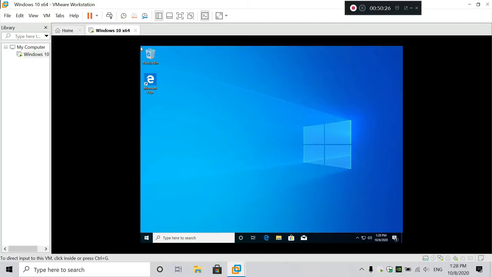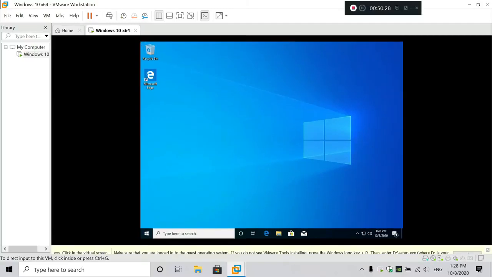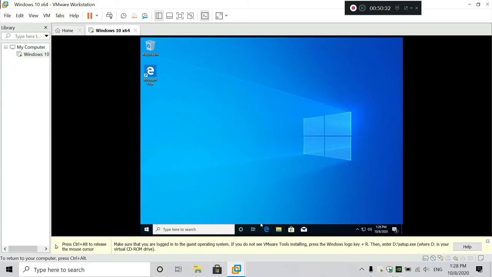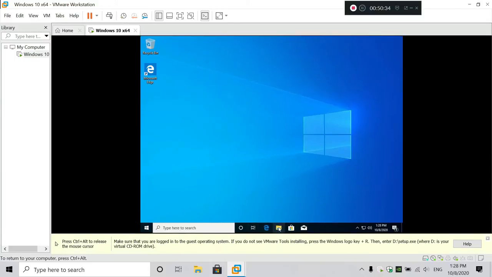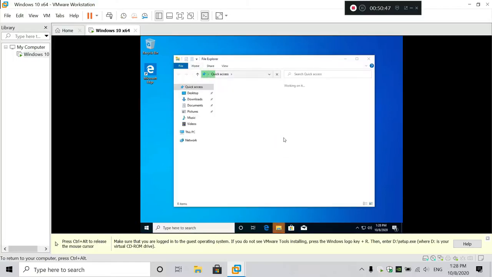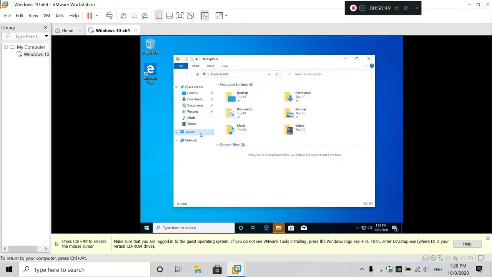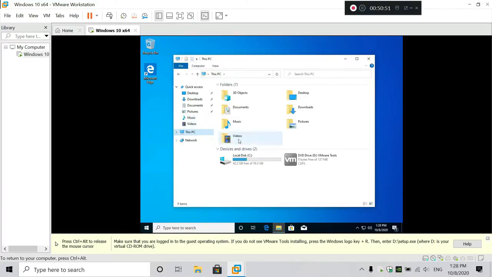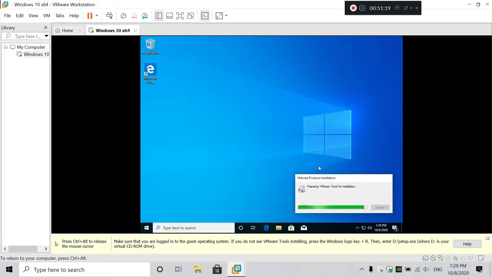And install the VMware tools. The VMware tools will install the required drivers for your virtual machine to run on this platform. As you can see, there is a C drive. When I open This PC, there will be a C drive and a CD drive. So install the VMware tools from there.